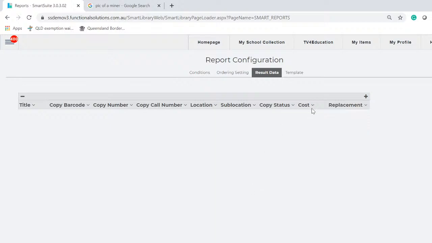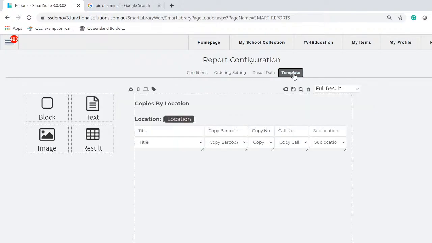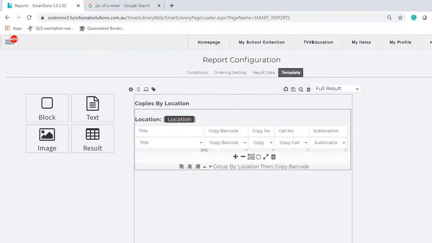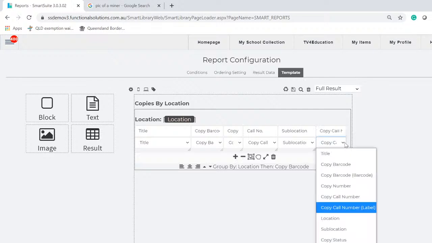Replacement. So you now got cost. Okay, now that you've got that in there, in the results, when I now go to the template, remember, I'm going to narrow this down. So let's narrow that down here. Let's narrow the barcode field. Let's narrow the copy field. And let's go and say add. And it's got copy call number. We go, no, I want cost and replacement.